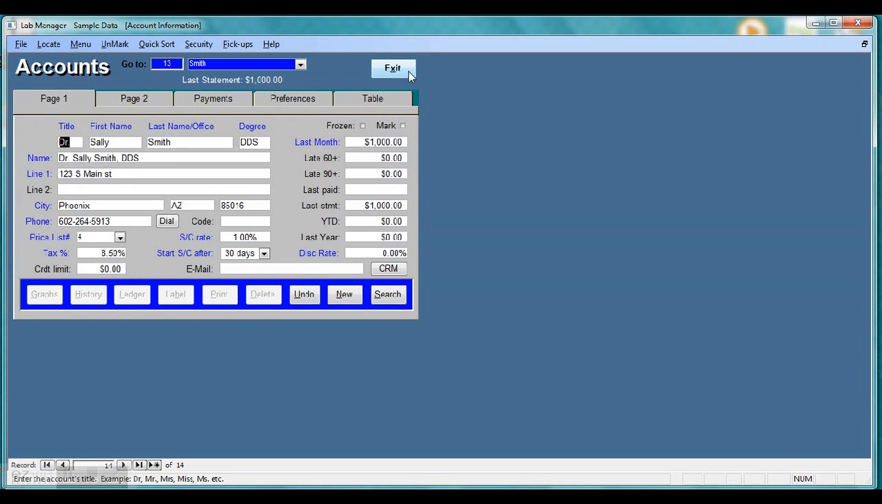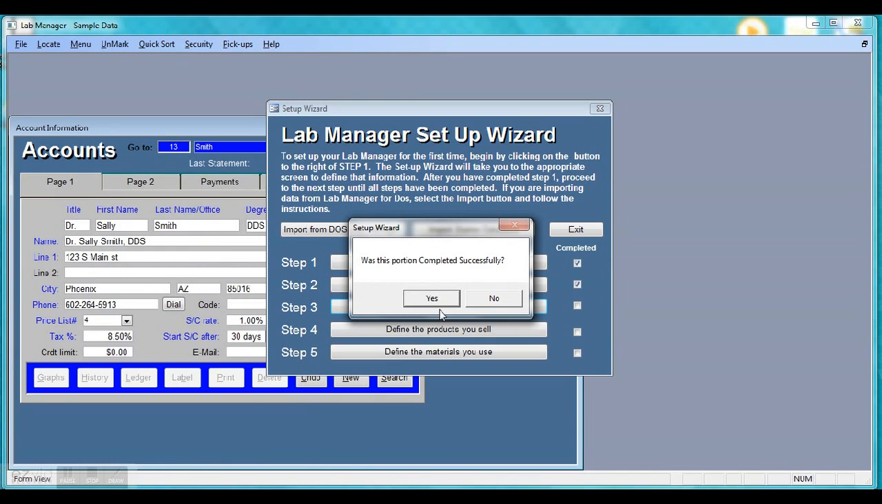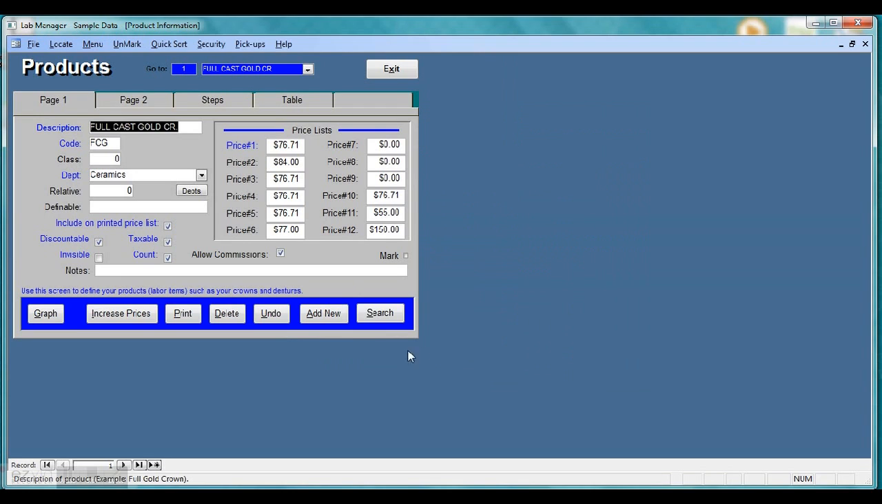Once the account is set up, or all of your accounts are set up, you can click Exit. Was it completed successfully? We're going to hit Yes. Now it's time to set up our products. So in this database, we do have some products. We're going to create a brand new one. So we're going to do our sample product, and we're going to assign that to the ceramics department.